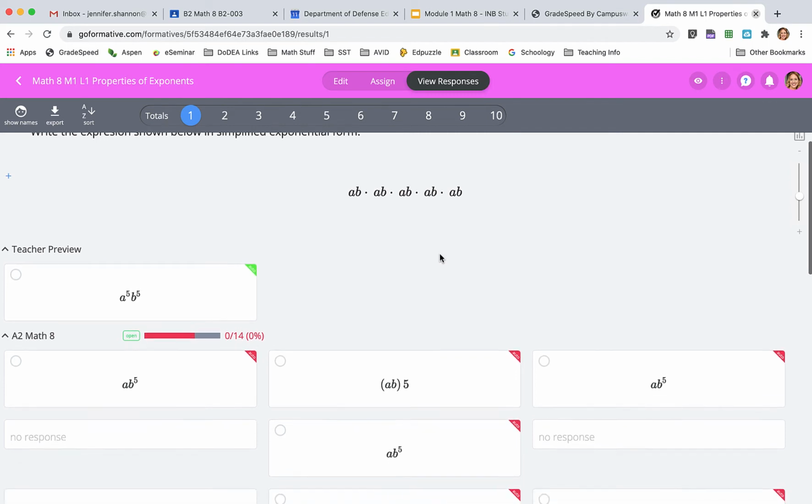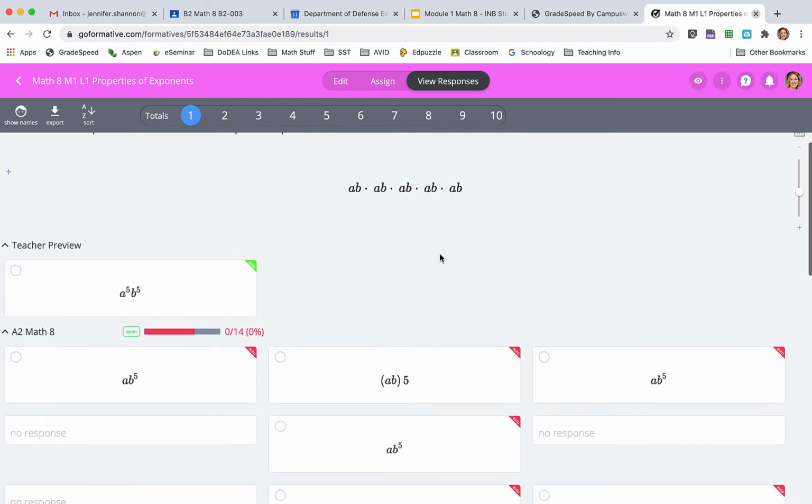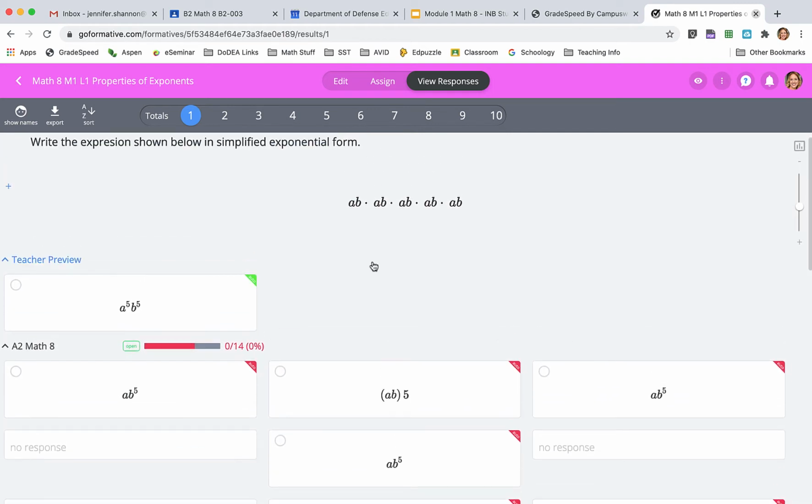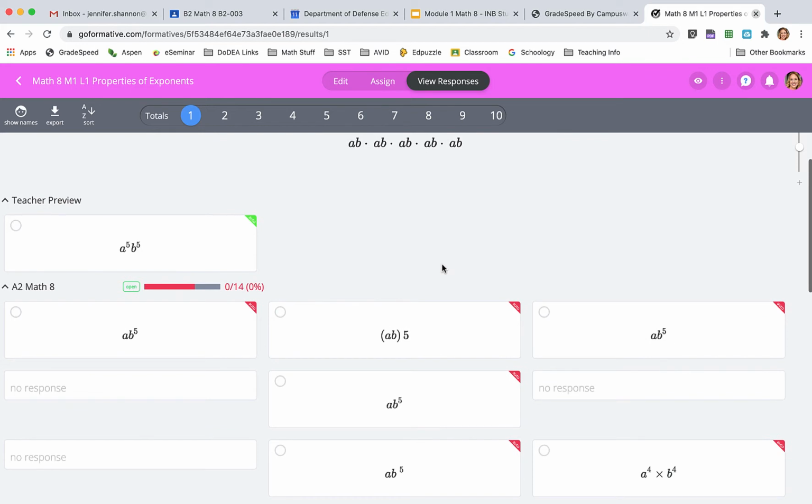So there's two ways I can grade. I can grade by looking at just a problem at a time. So if I want to see everybody's problem, and just grade problem number 1 because I want to make sure I'm grading them all the same, I could go ahead and do that.